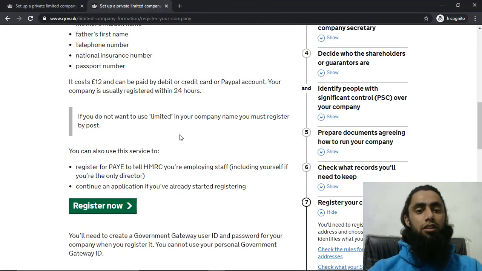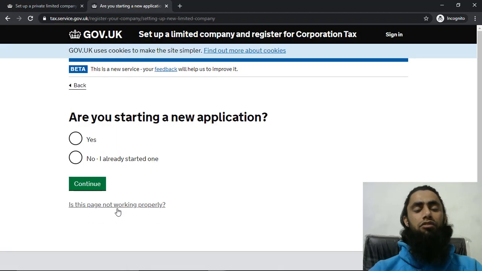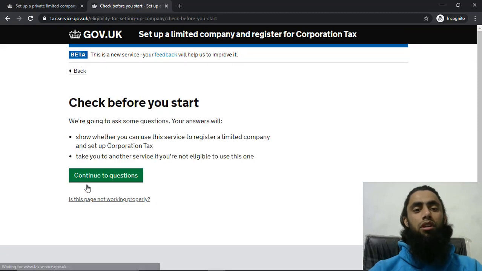So let's close this and click on register now. Once we click, we have a question: are you starting a new application? Yes. Then we click on continue. Check before you start. They are going to ask some questions. Your answers will show whether you can use this service to register a limited company and set up corporation tax, and will take you to another service if you are not eligible to use this one. So we will have to choose a few options and the process will proceed accordingly. Alright, let's continue to questions.